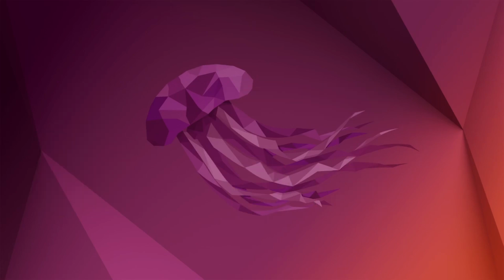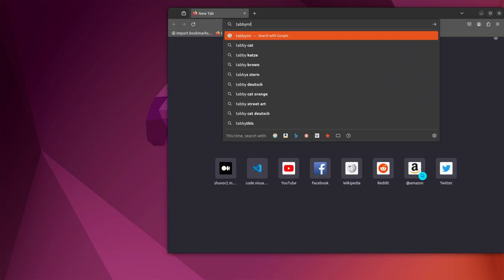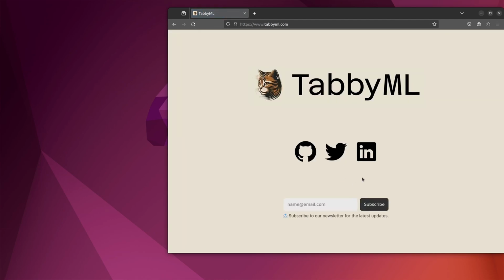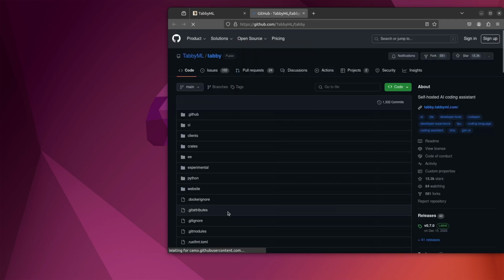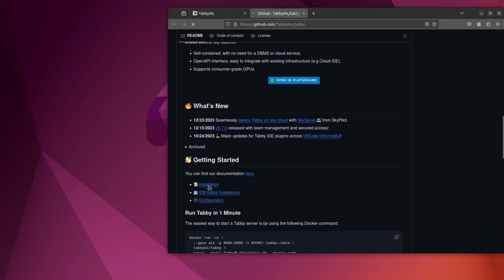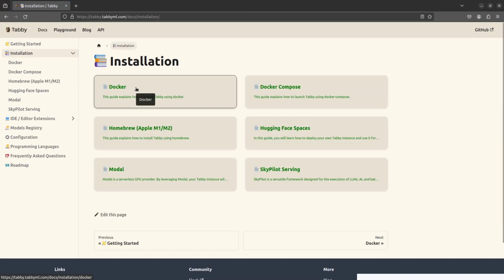So let's start with opening the TabbyML website. I have my browser here and I will open TabbyML. You need to go to the documentation, so I will click on the installation. Let me close this, make it bigger. And for Ubuntu, the best way to do this, or for any Linux version, is to do it via Docker.